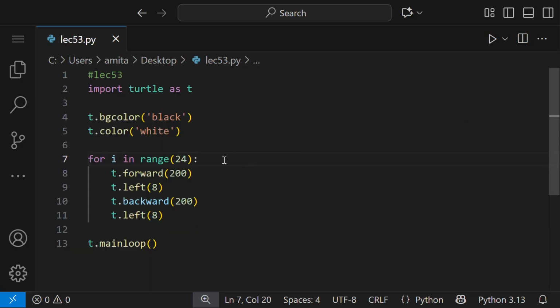So this was all for this video. We simply used a for loop to make a beautiful pattern: t.forward, then t.left, t.backward, and t.left again. So using a simple few lines of code, we made such beautiful patterns.